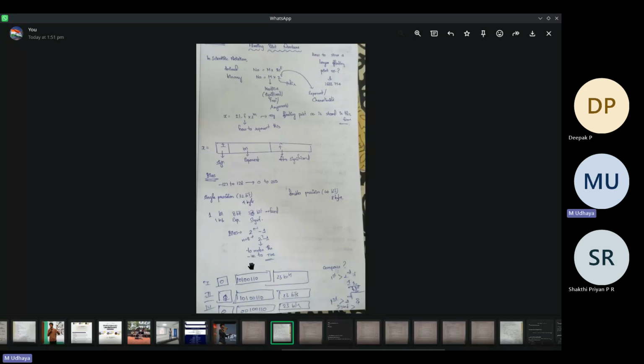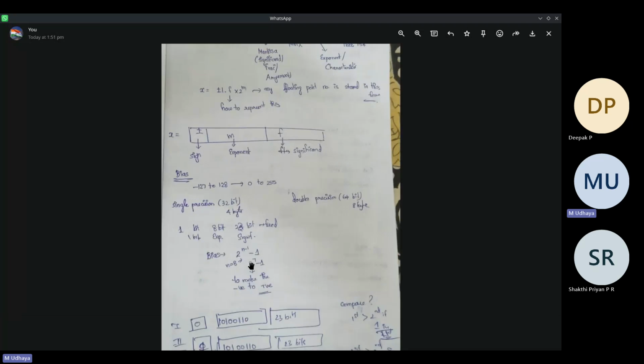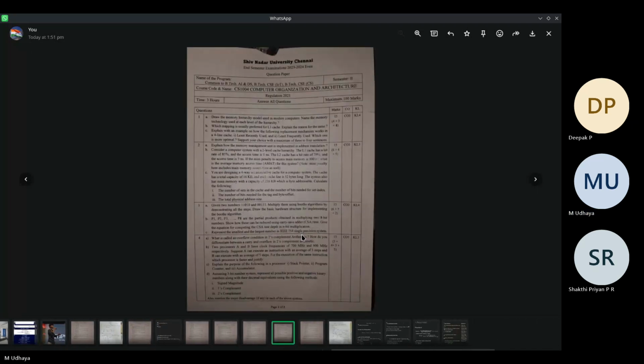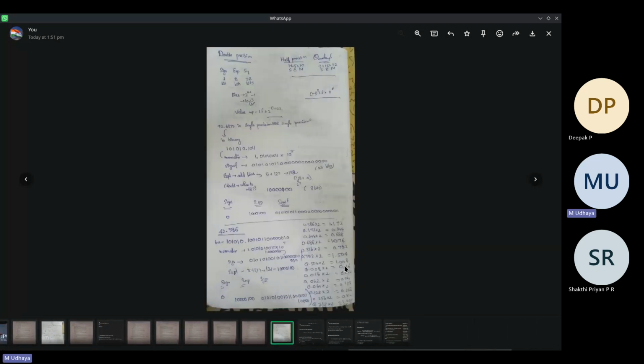In these three numbers, which should be the greater number? You have a sign bit 0, sign bit 1, sign bit 0. So what does sign bit signify? Sign bit signifies whether it is positive or negative.